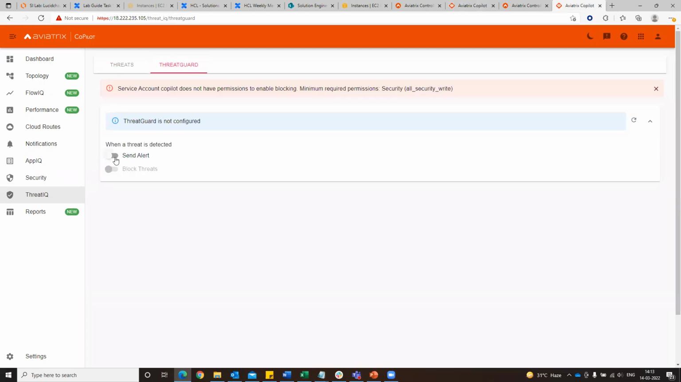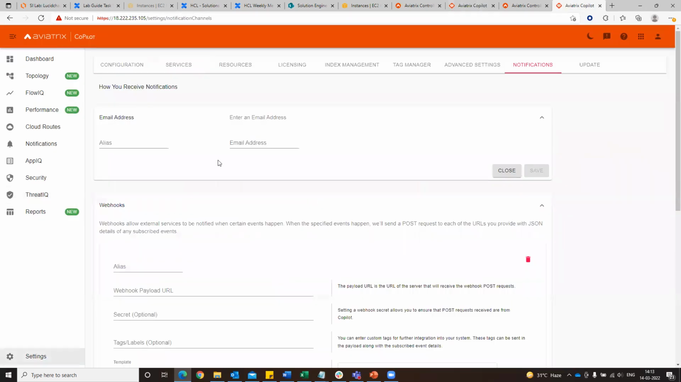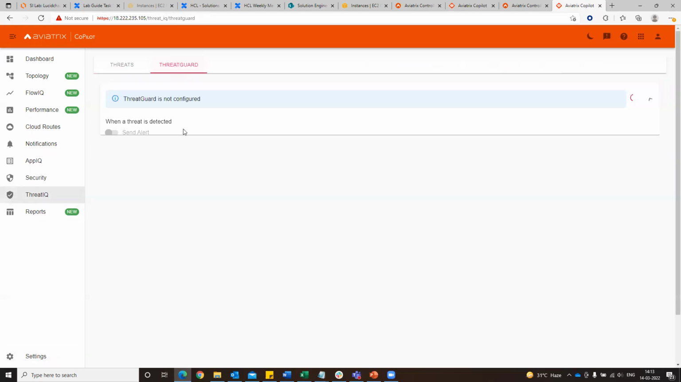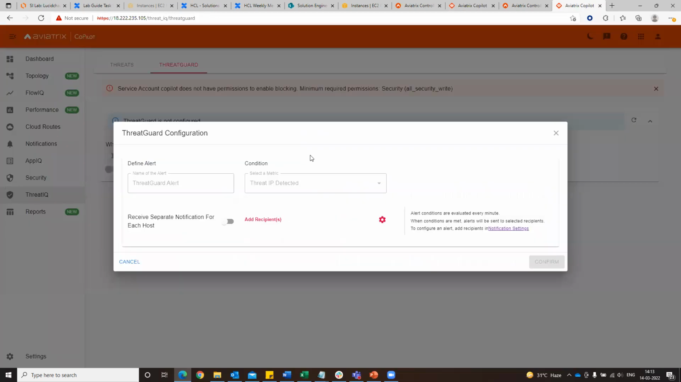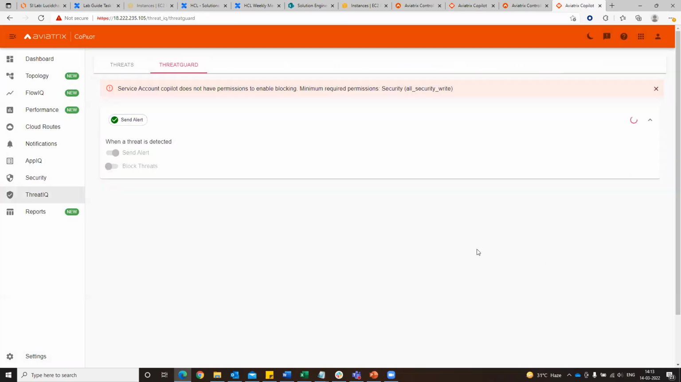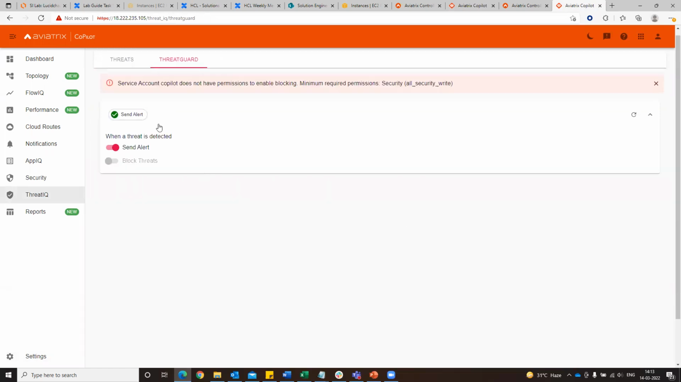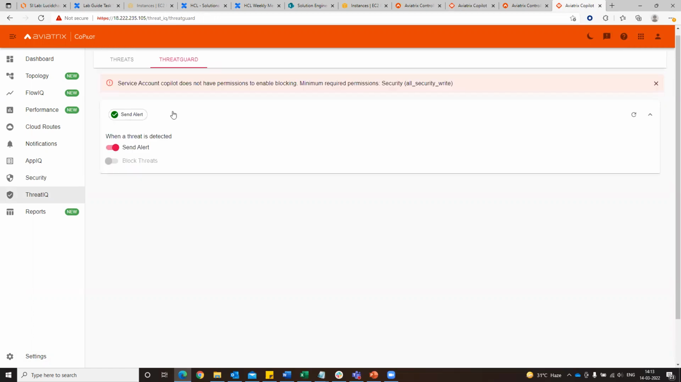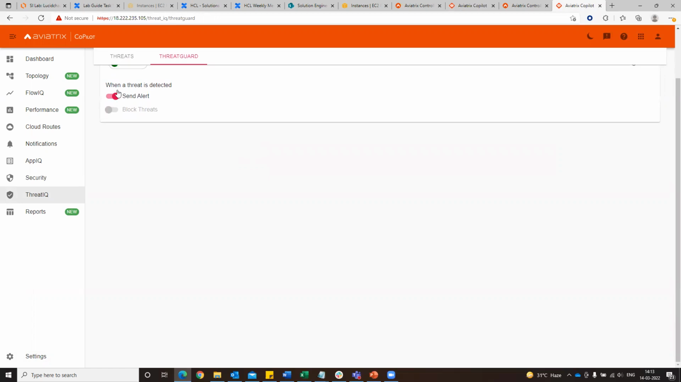Now you have to configure a send alert. First of all, where do you want to send the alert for this particular user? Let's say we are creating it for an Aviatrix user, and let's say the email address is at aviatrix.com. Click save, right? So the recipient address has been saved. Now you go to ThreatGuard and click send alert. Now add recipients. You add that particular recipient that you have added and click confirm, right? So now the alert has been configured. So anytime a particular malicious IP is trying to get access to a particular malicious website, it will send an alert to that particular user.